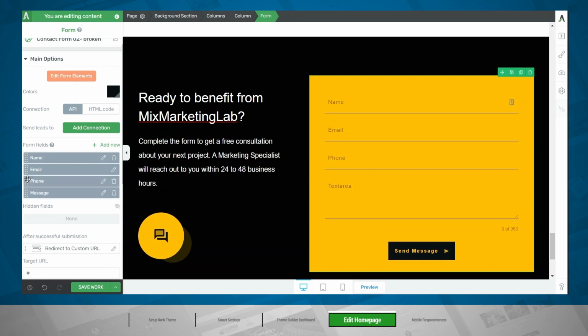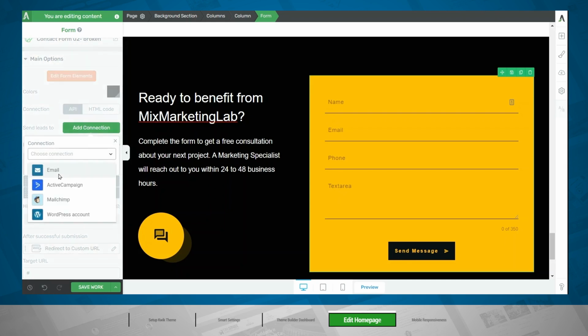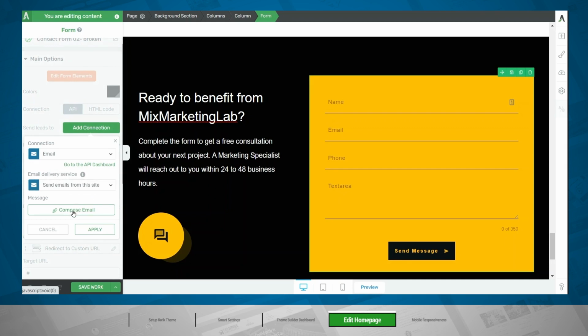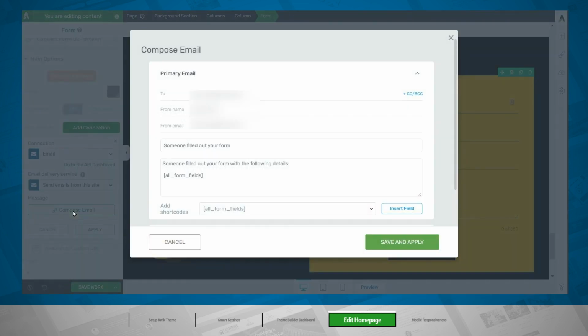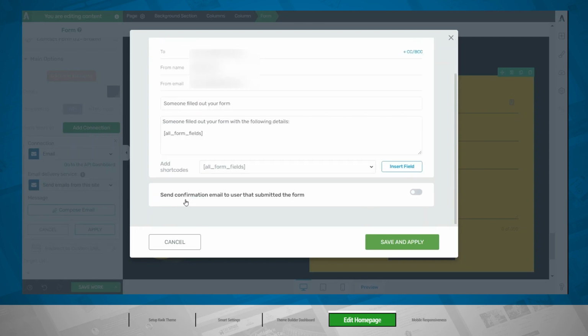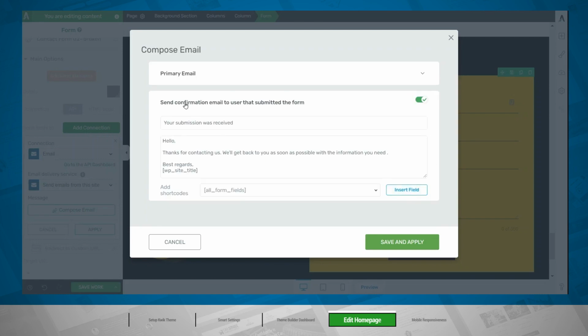So let's say that whenever someone submits this form, we want to receive their message in our email inbox. To set this up, click Add Connection, and then under Connection, choose Email. We do want to send emails from this site, and let's go ahead and click Compose Email to customize the message. So the most important field here is the To field. This is where you can specify your email address where you would like the message to be sent. Now, if you would like to send a confirmation email to the user, you can go ahead and enable that. And then you can customize this message as well. I'll go ahead and click Save and Apply.